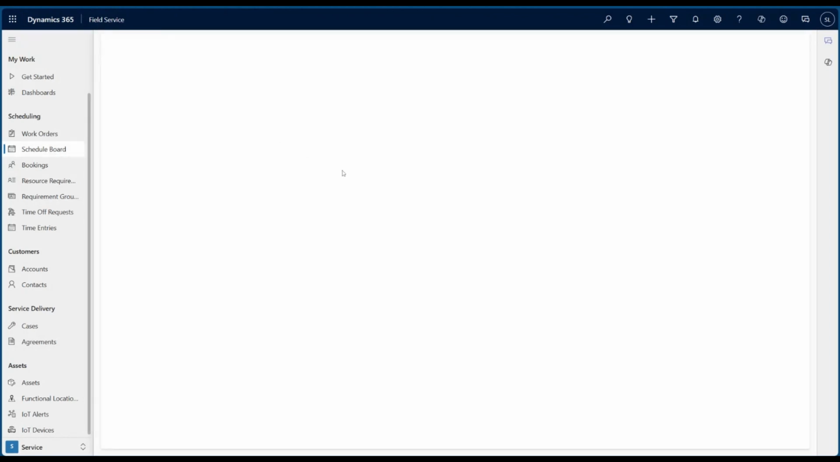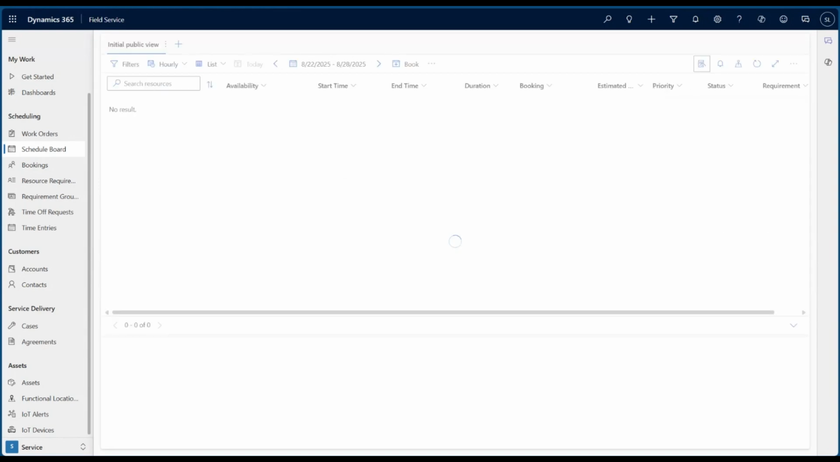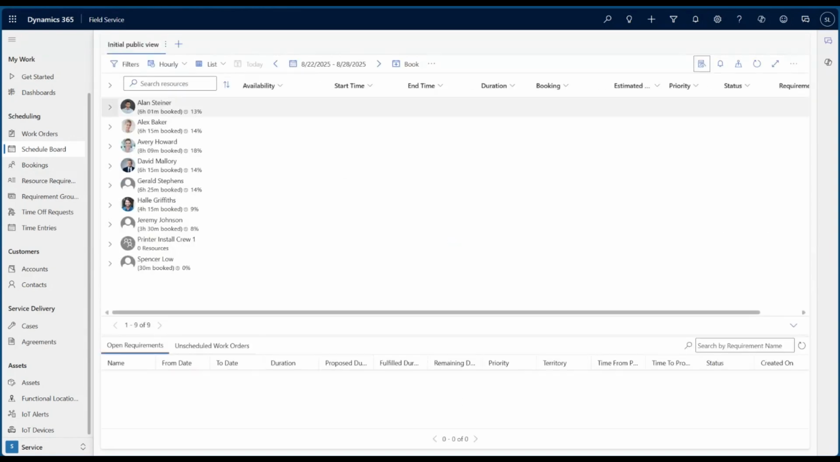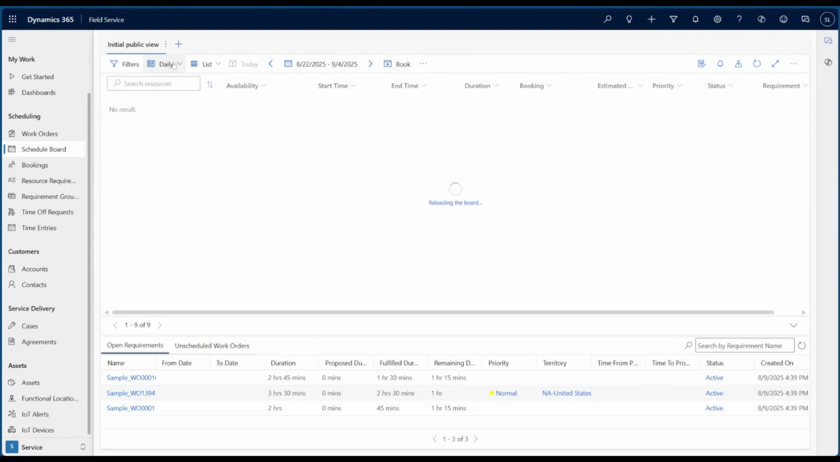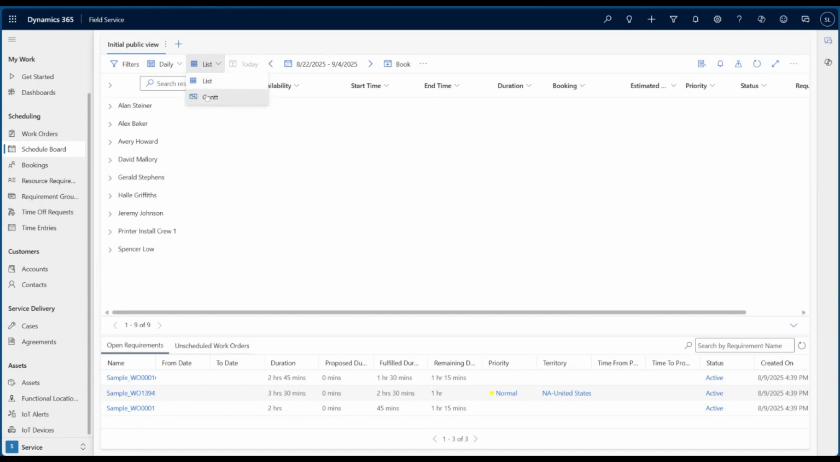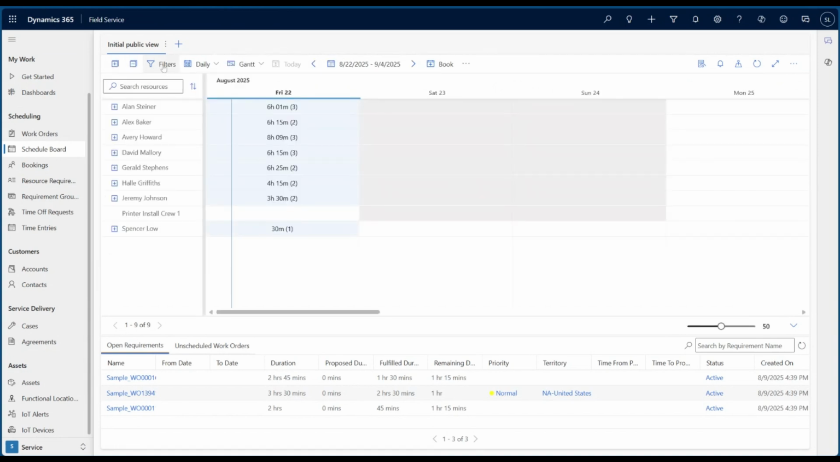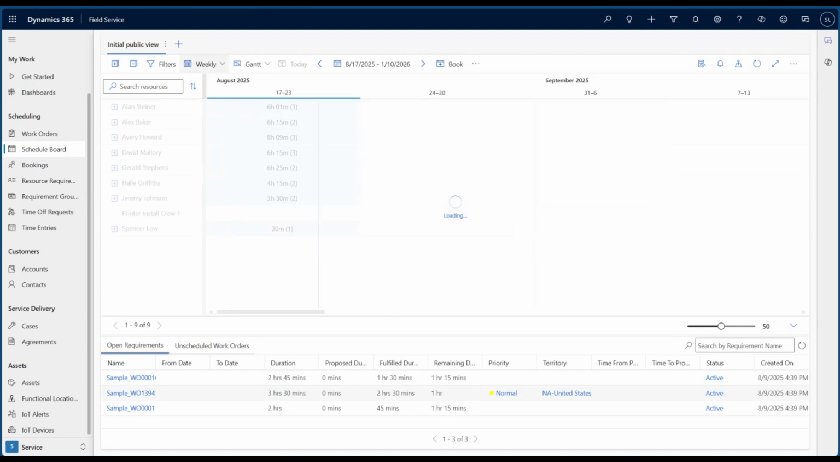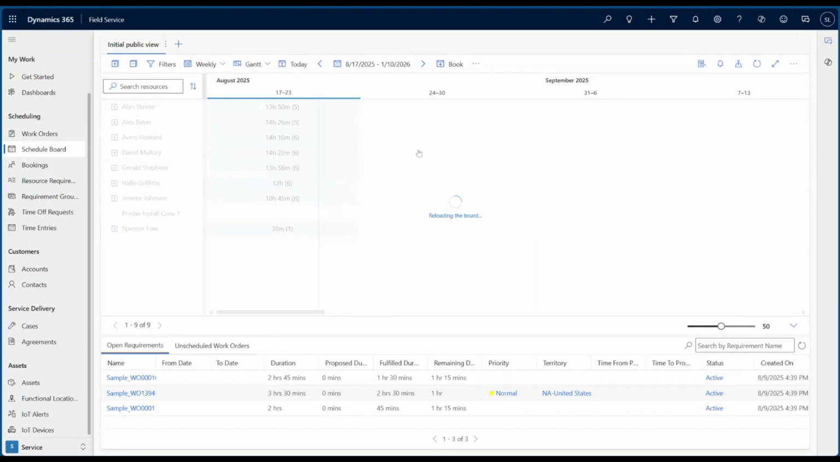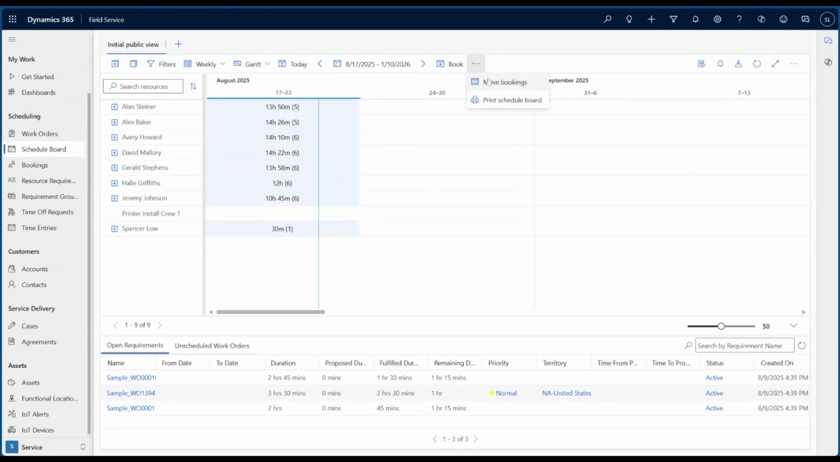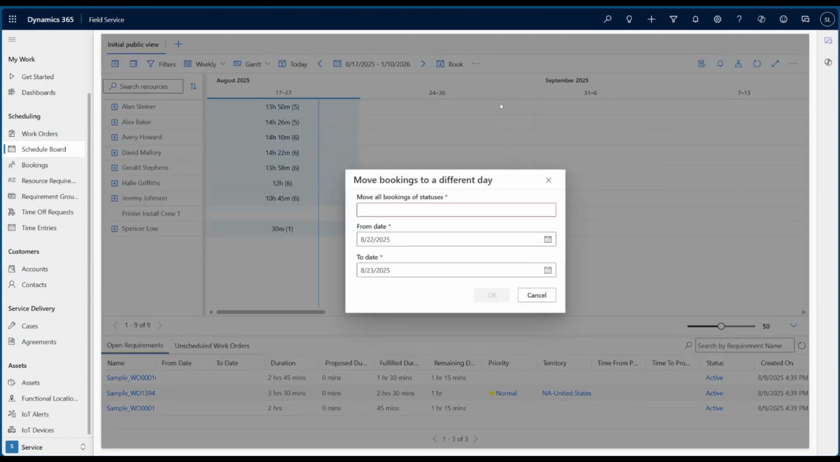We also have different viewing capacities, so we can view hourly. We can view daily, weekly, monthly. We've also got the possibility to drag out across certain days, so we can click and see in here. And there's quite a lot of extra capabilities where we can say we want to move all of the bookings of a certain status from this date to that date. So in here, the scheduling board is a really powerful tool.